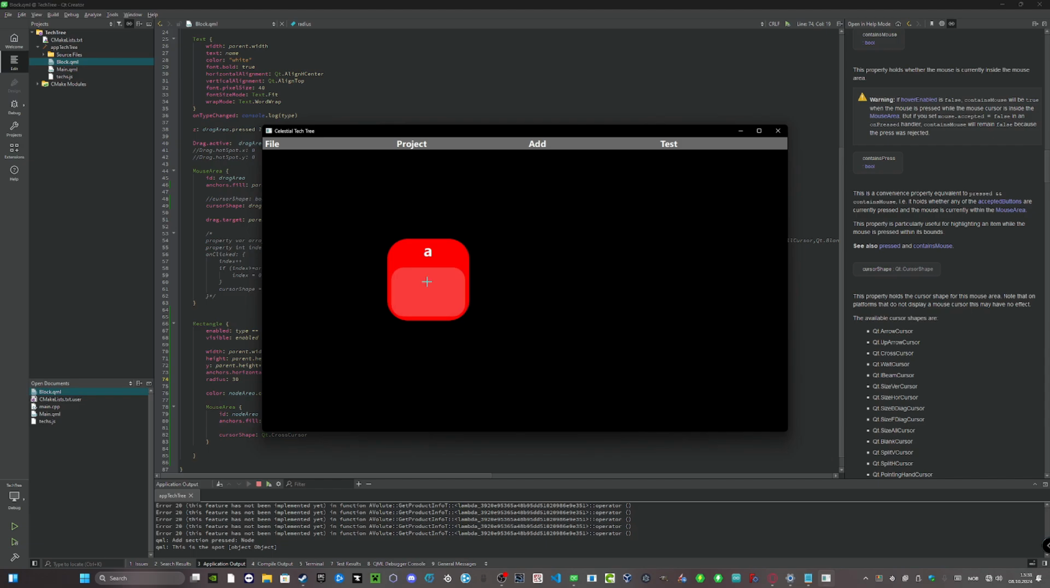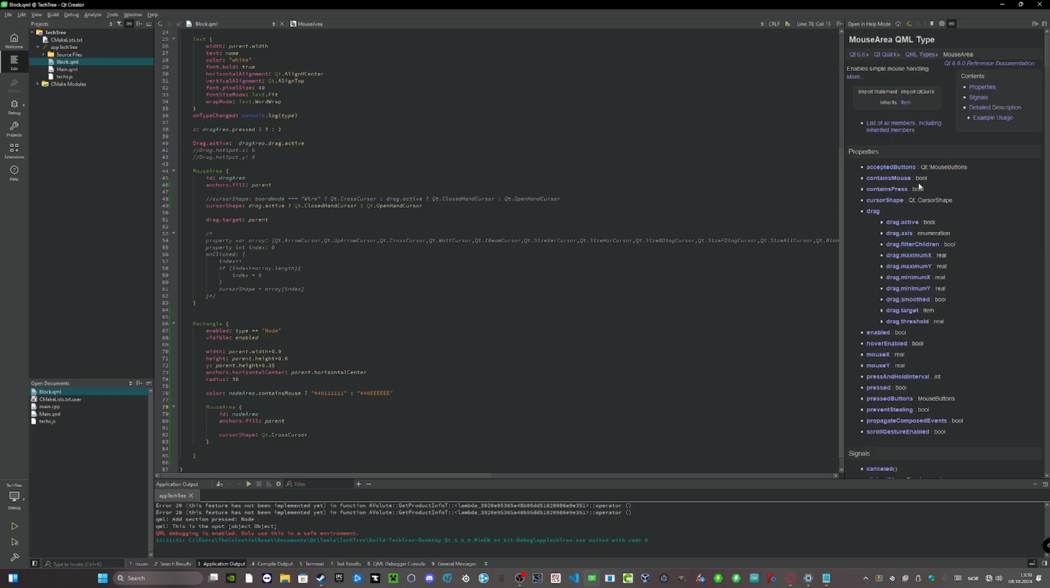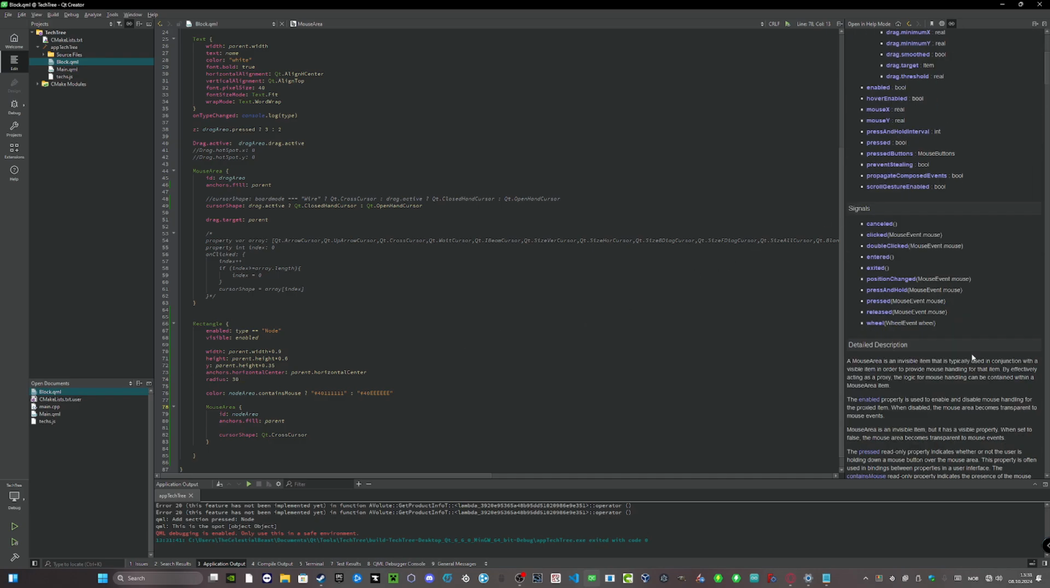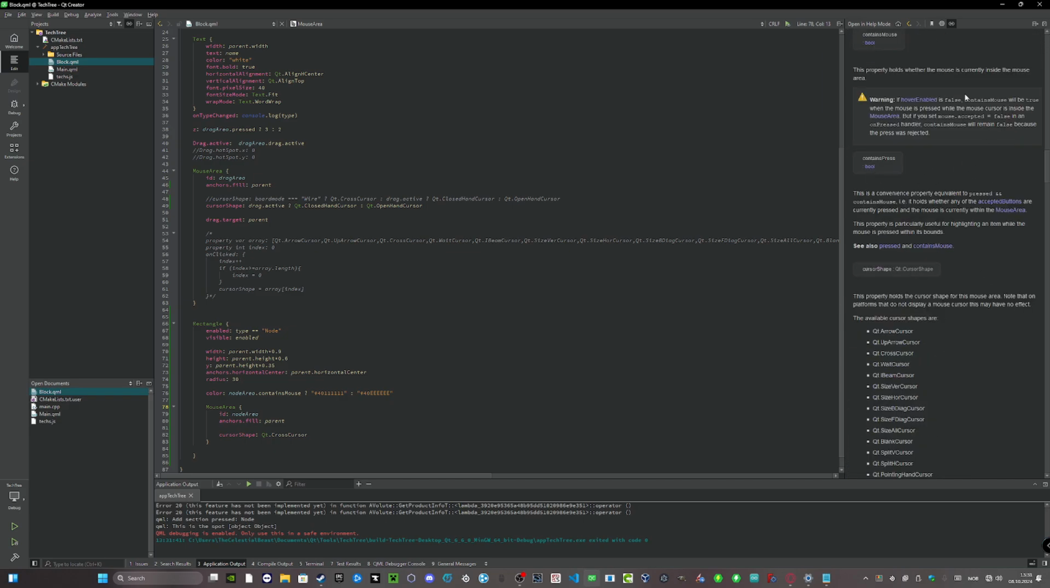But as you see, it only happens when I click, not when I hover. That is because of the thing. Let's see, if you go here and take the contains mouse, you'll see that if hover enabled is false, it will not happen when it clicks. Which is why down here we'll have hover enabled true.